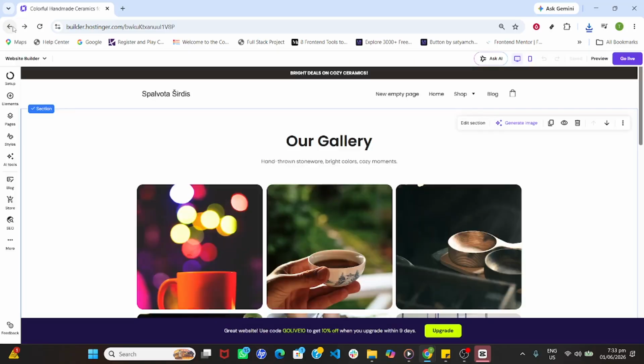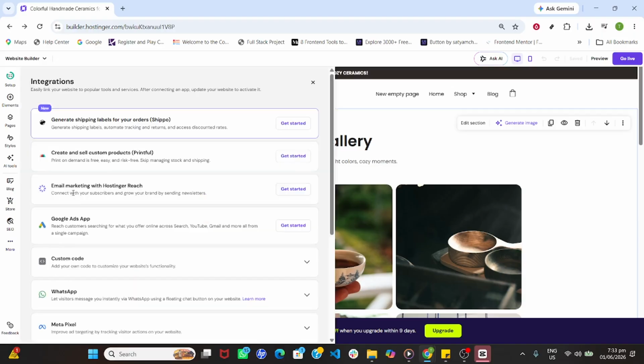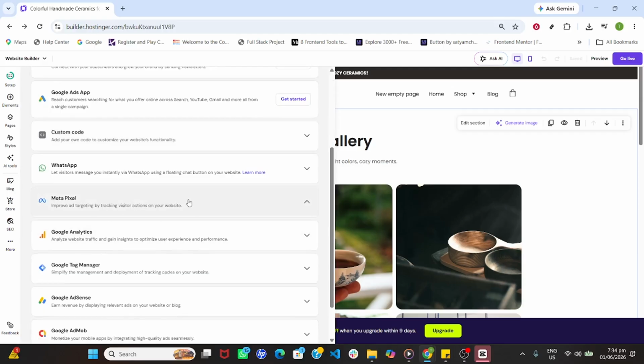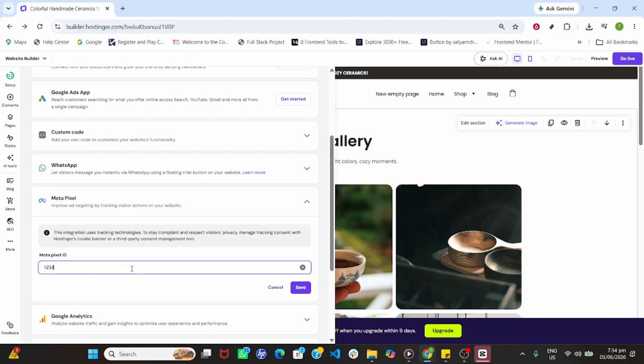Before we jump in and start connecting things, you'll see a notice about tracking consent. This is important. The integration uses tracking technologies, and to stay compliant and respect your visitors' privacy, you need to manage tracking consent. Hostinger has its own cookie banner, or you can use a third-party tool. Just read that pop-up, acknowledge it, and click the highlighted button to continue.